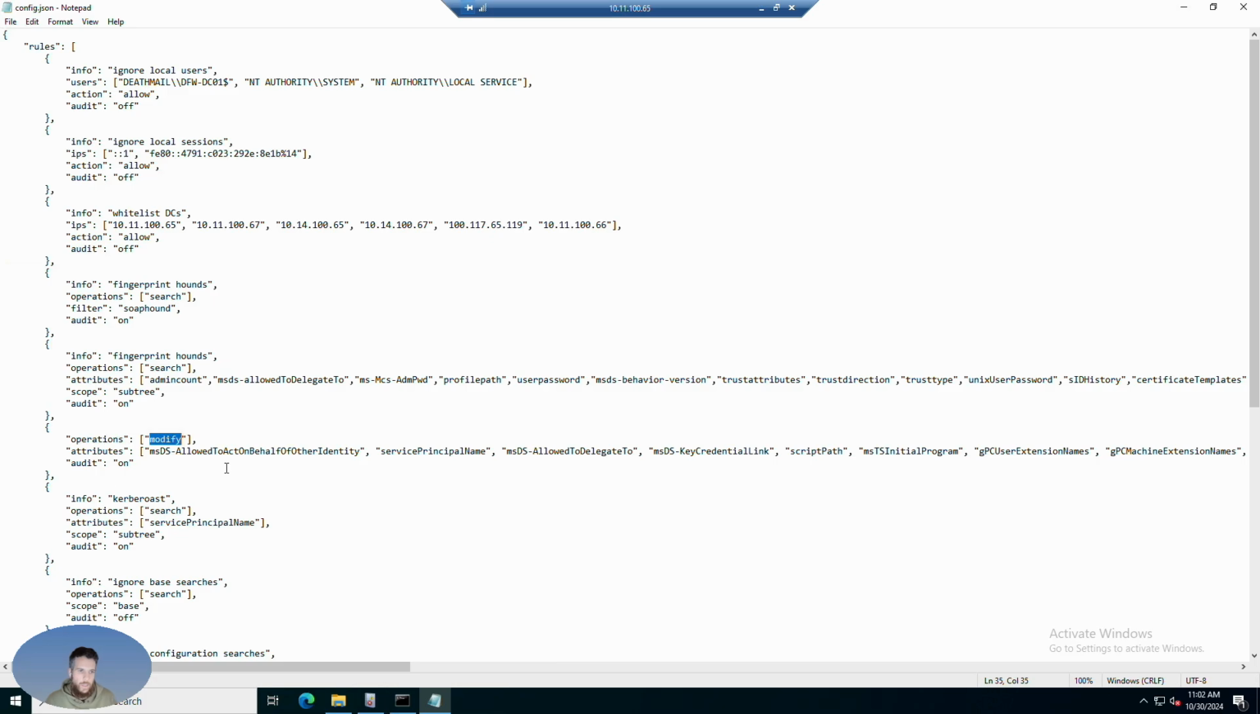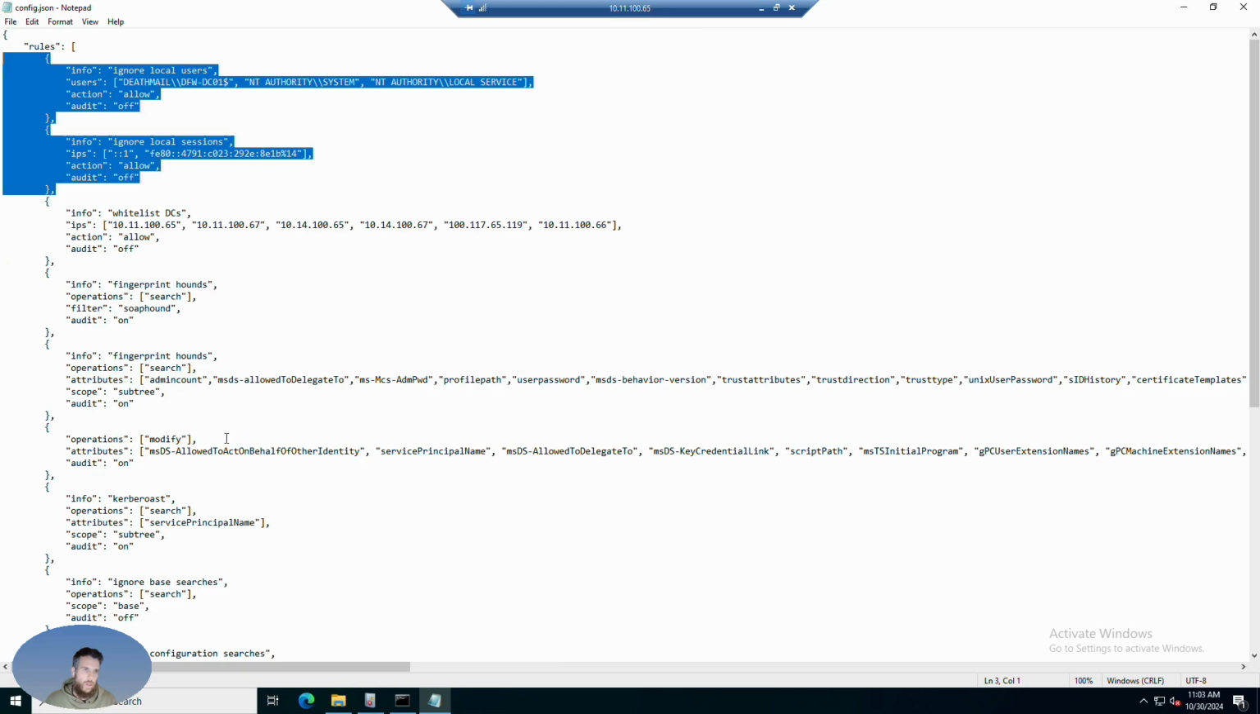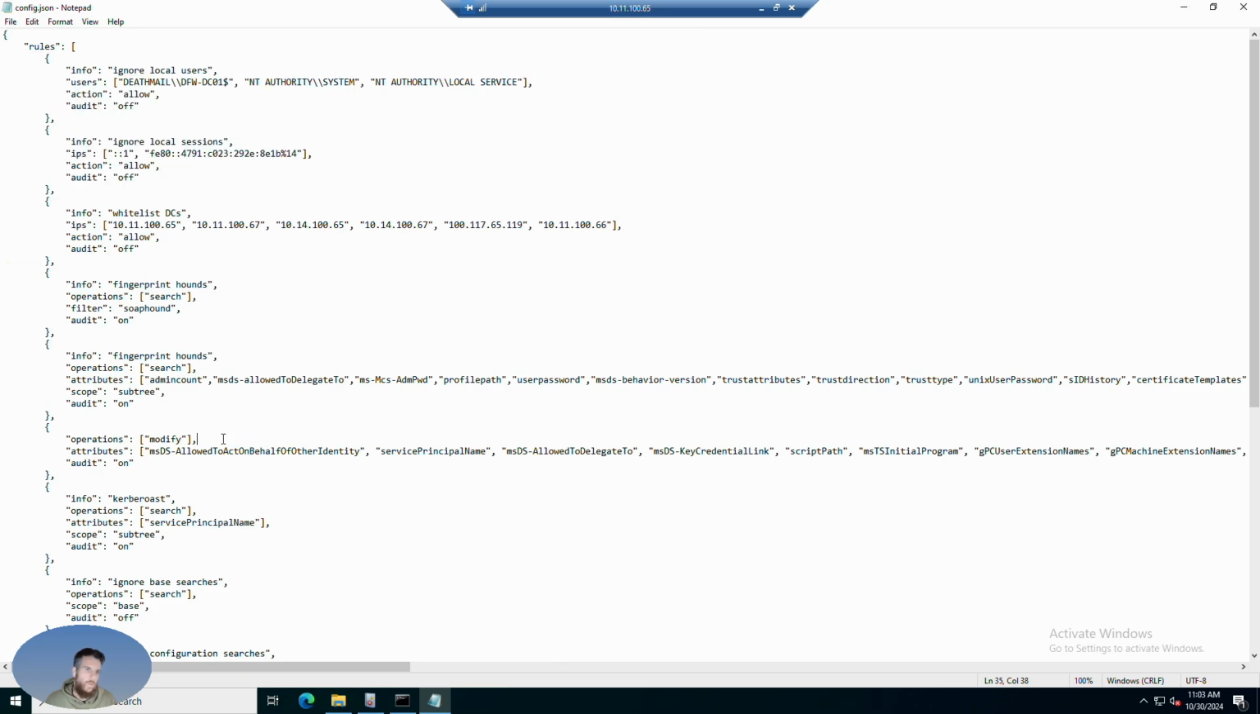After that, we have something similar to catch modifications of attributes that we know are used in different attacks. Again, we have our blogs if you want to read more about those, but you can see all of these different attributes that if any of them is being modified remotely, that's usually a sign to be concerned. Of course, if that happens locally on the DC itself, then it will be ignored. It will never reach this rule. So it shouldn't break anything.